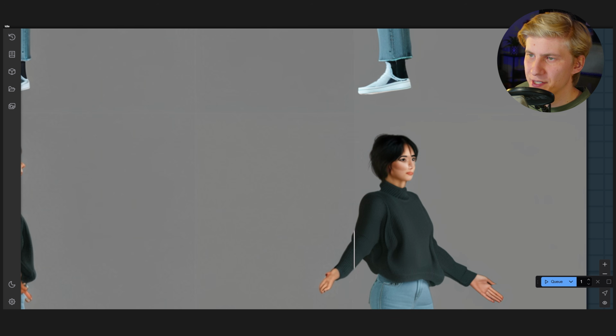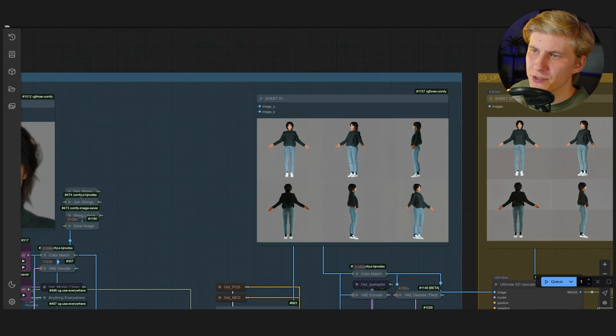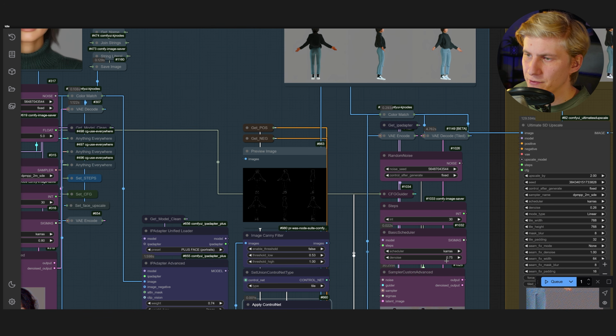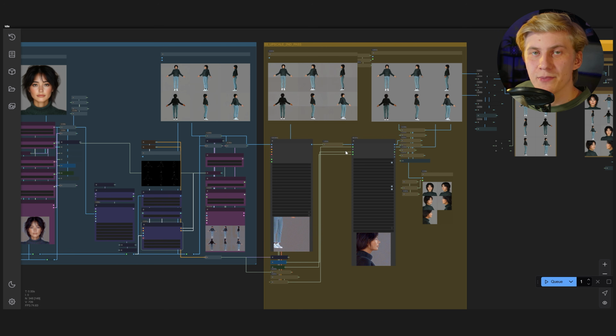For example, here it started to fix the face and the hands a little bit, but it's not perfect yet. So I would maybe try to increase the denoise value up here to give it some more freedom. But honestly, this is pretty much enough because this is only the first step. Next to that here, we have the second upscaling group.